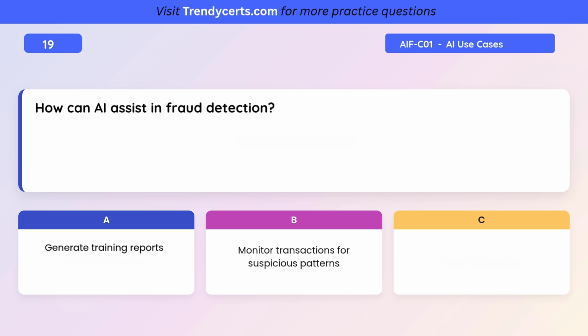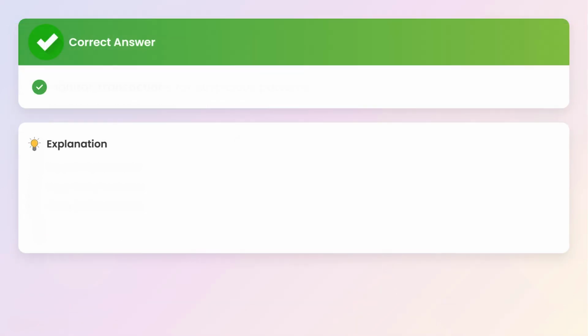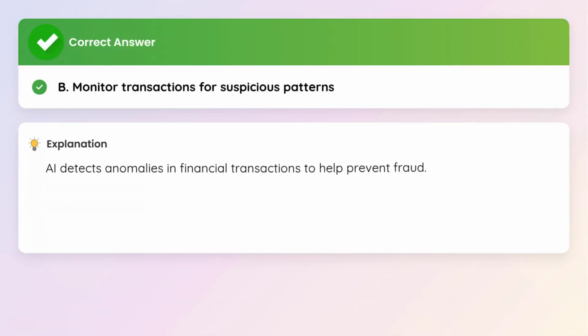How can AI assist in fraud detection? A. Generate training reports. B. Monitor transactions for suspicious patterns. C. Update email filters. The correct answer is B. Monitor transactions for suspicious patterns.